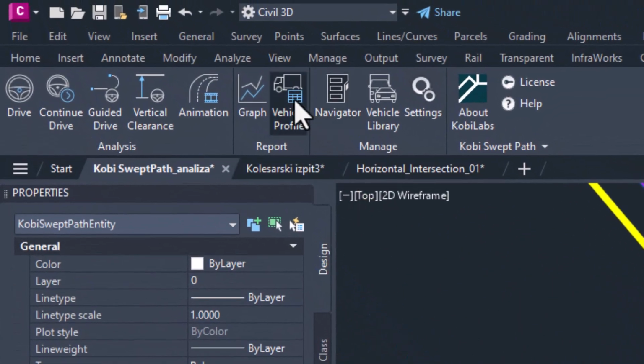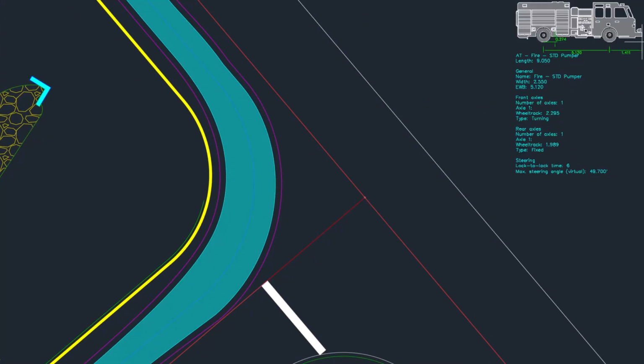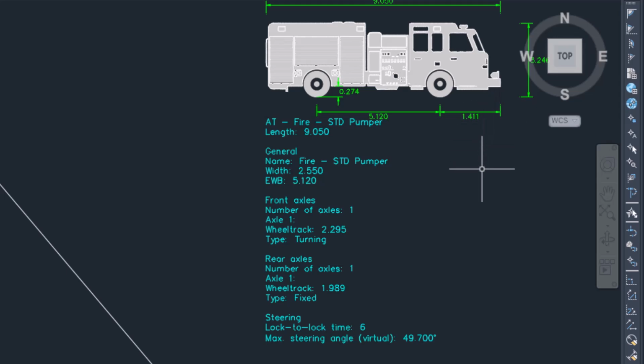Finally, assign a vehicle profile to complete the workflow. This makes sure that vehicle geometry and steering data are clearly documented in the drawing.